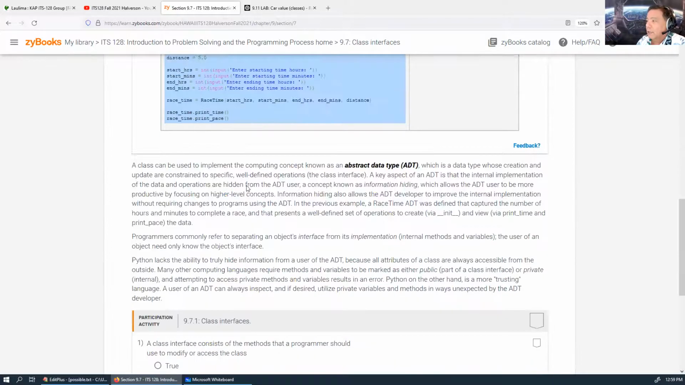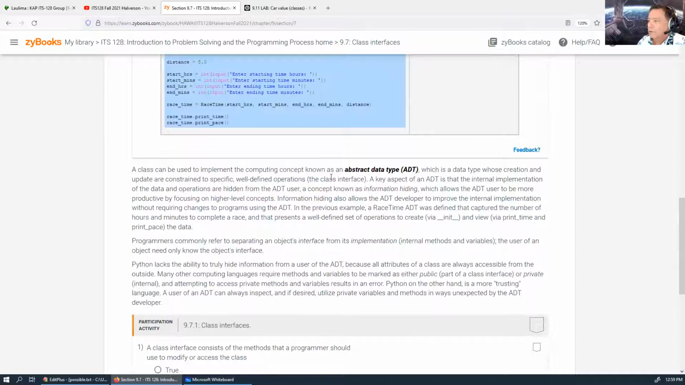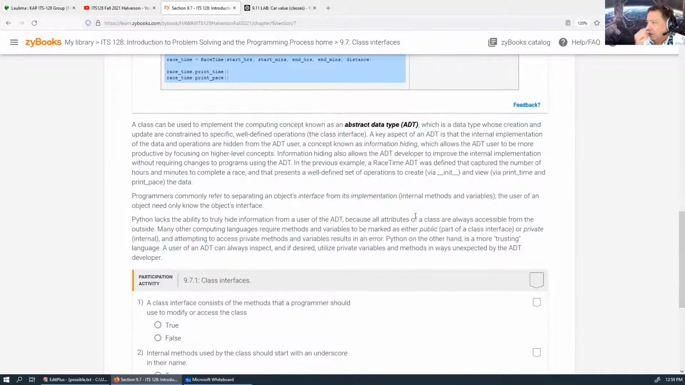Okay, so that's the point of this section. And so we go on and we define some more terms. Abstract data type, which is a data type whose creation and update are constrained to specific well-defined operations.